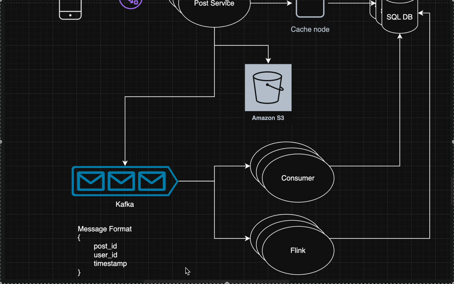Okay, I will create a separate video on how and why Kafka is being used by most companies for designing distributed systems, and how Kafka internally works. So I will be creating a video soon for that.